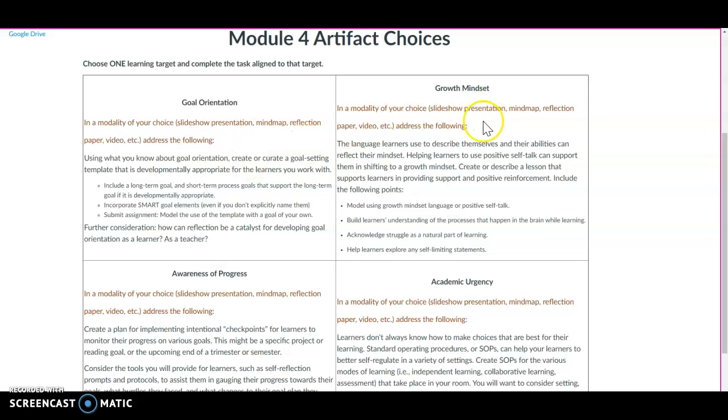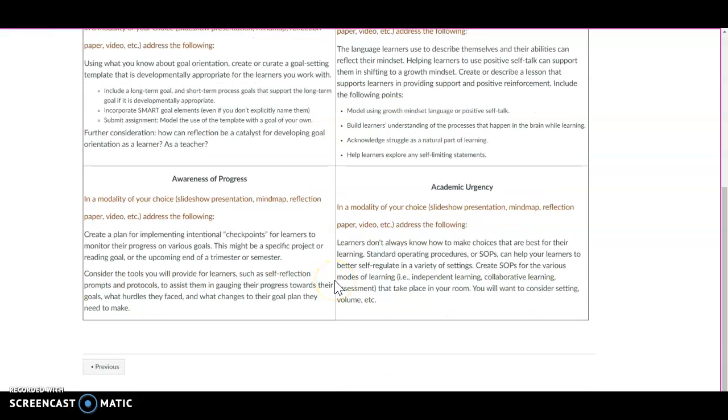For growth mindset, we're going to ask you to help learners to use positive self-talk by creating or describing a lesson plan that supports learners in providing support and positive reinforcement. For awareness of progress, we're asking you to create a plan for implementing intentional checkpoints for learners to monitor their own progress on various goals. And finally, for academic urgency, we're asking you to create a set of standard operating procedures for the various modes of learning that take place in your classroom.